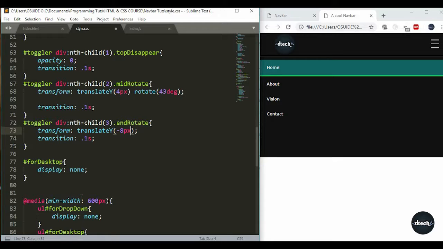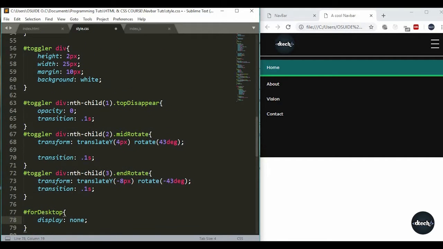Move it up rather by -8 pixels. -8 goes up: negative pixels go up, positive pixels go down. That's for translate Y. So for rotate, I'm going to rotate in the opposite angle, -43 degrees, to make it sort of equal. So yeah, that's for my styling.